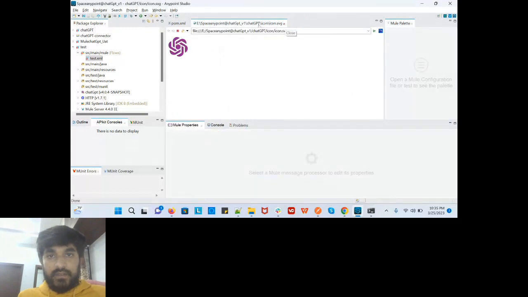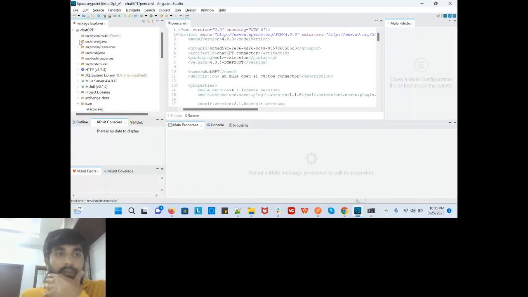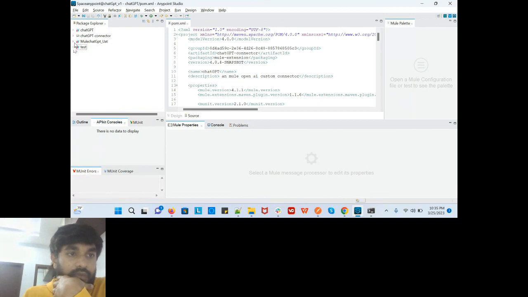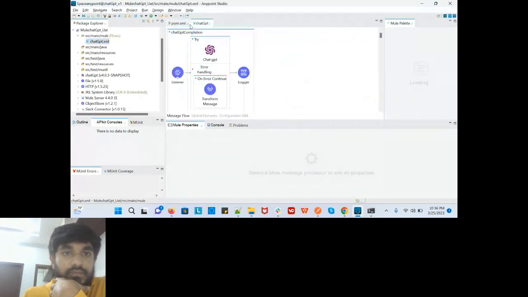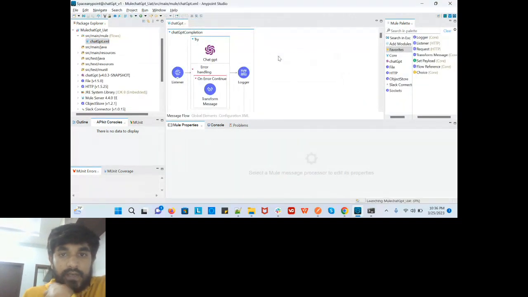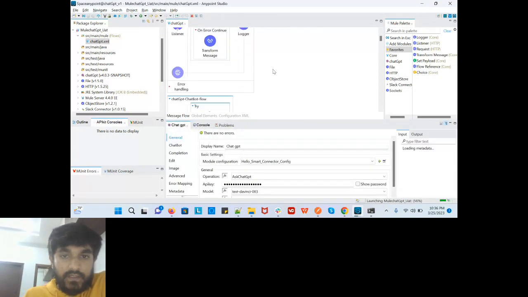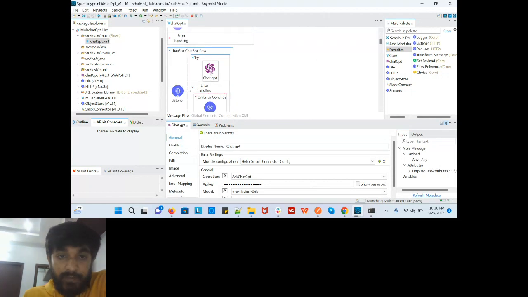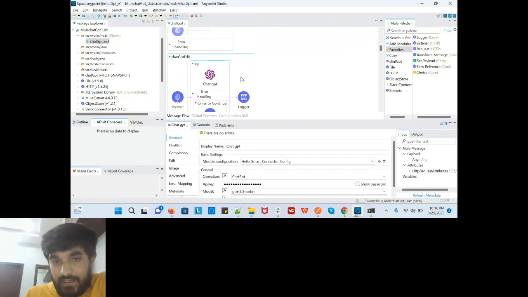I've already done this. This code is already committed. This connector code is already there, and it's running. Everything is complete: completion, chatbot operations, everything in a single connector.